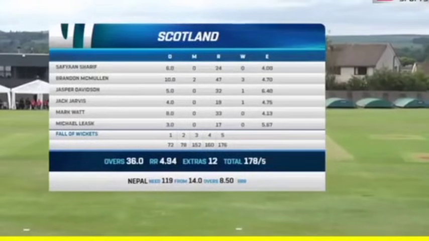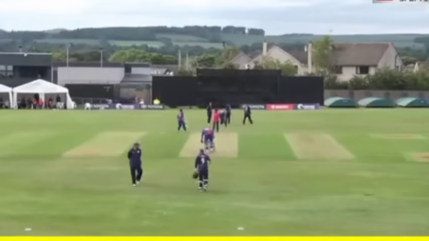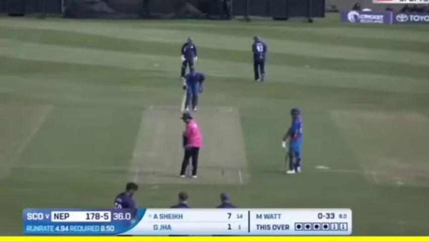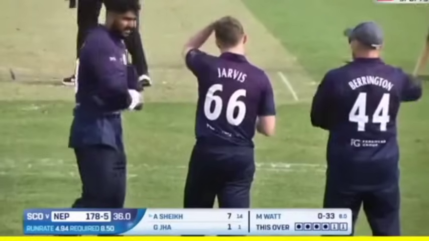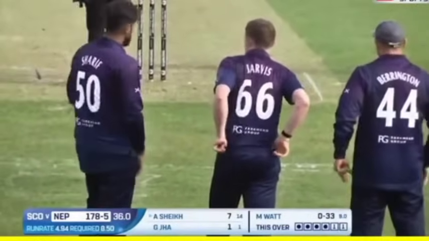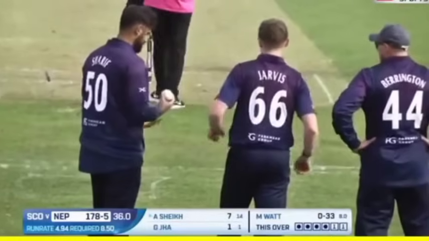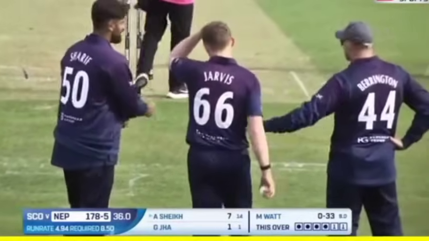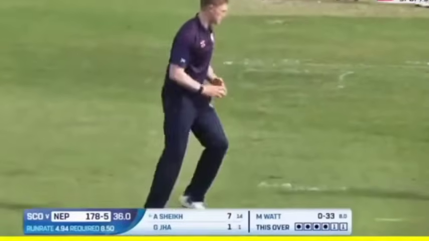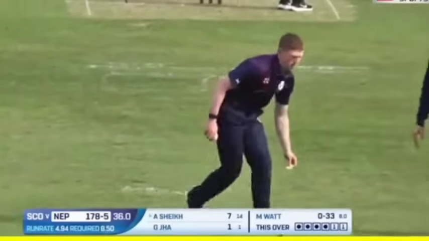Yeah, it's happened very quickly, hasn't it? See that last over from Watt, just the 2 singles coming from it. That is why Jarvis it is who returns. Brains trust there, the experience of Sharif, leadership of Berrington.